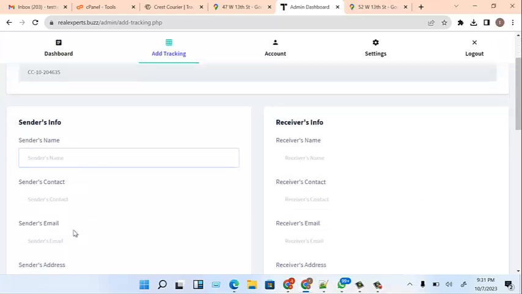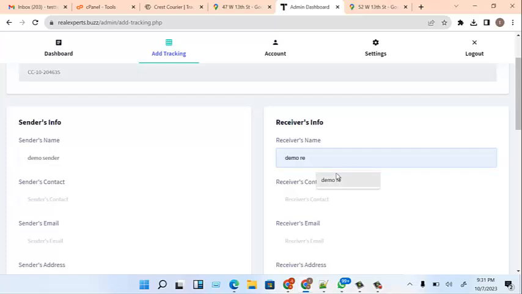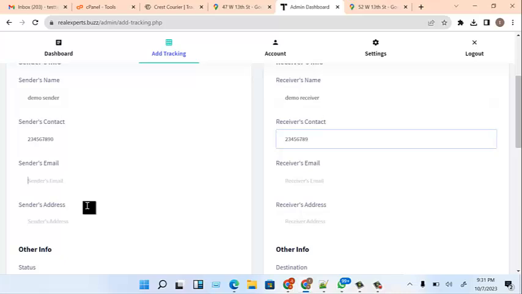Add tracking. We'll go to sender name. We can make it demo sender. We'll go to receiver name. We can make it demo receiver. We'll go to sender contact. You can just write any number there. Same thing for here, any number. For the email, let's put GJTech. For the receiver, let's put this test email here.